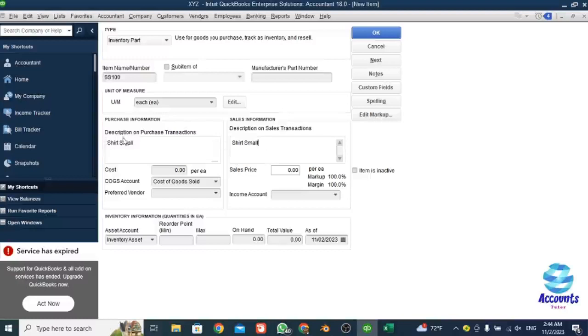So these options are for the purchase information, and this information is for the sales information. You can enter whatever you need according to your business nature. This one is for the cost. So here you can enter the unit cost of your item. My unit cost is just say 1,000 for explanation purposes, and my selling price is just say 1,750.